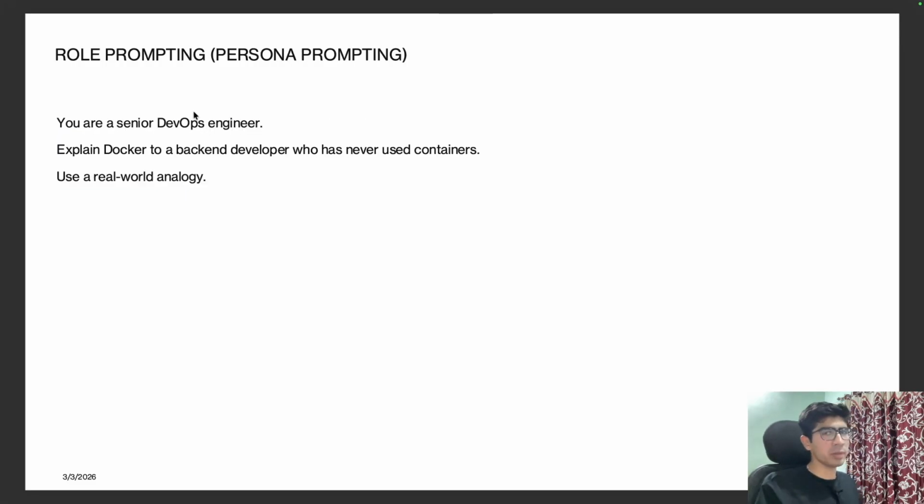The next prompting technique is role based prompting or persona prompting, in which we tell the LLM that you are this type of person. For example, in this example, I have told it that you are a DevOps engineer. I can also tell it that you are a healthcare advisor, and your tone of voice, how you talk and how you respond should be according to a healthcare advisor. Here I've taken you are a senior DevOps engineer. So now it will talk like a senior DevOps engineer.